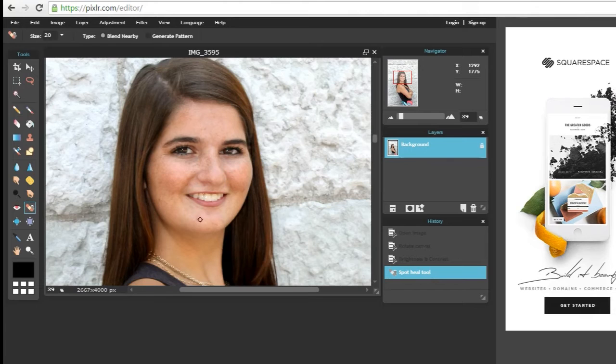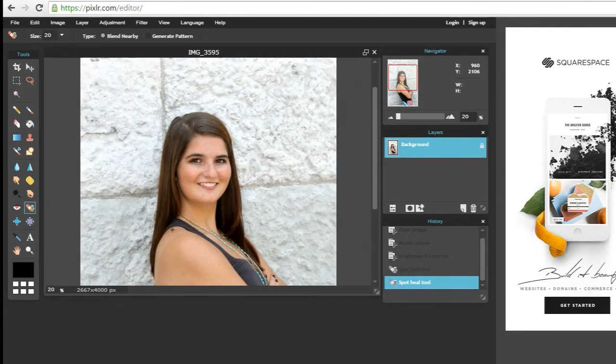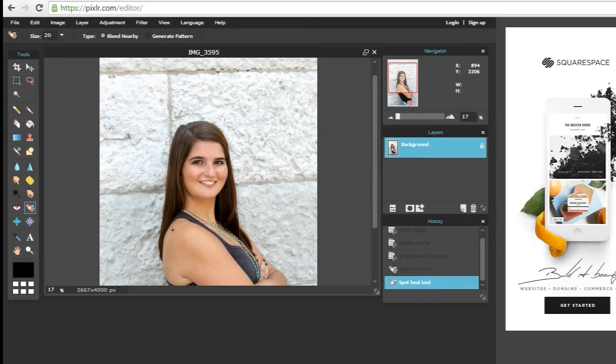Now, you don't want to overdo this, right? If you have different contrasts here, like right here, it wouldn't work too well. So just little areas here and there, like let's say we wanted to do that one right here. We can get rid of that one. Okay, there we go. So small spot healings, looks great.